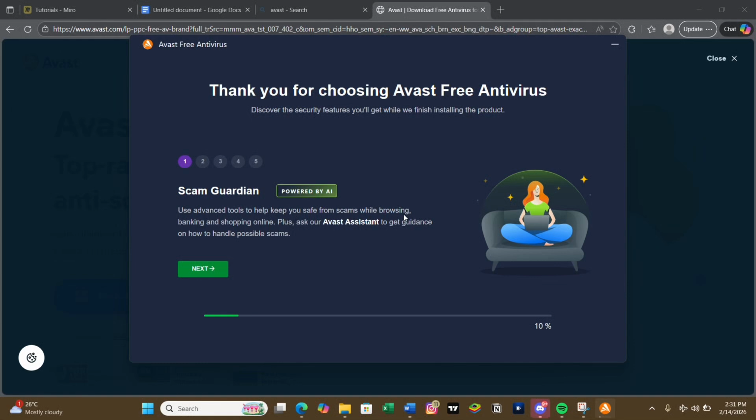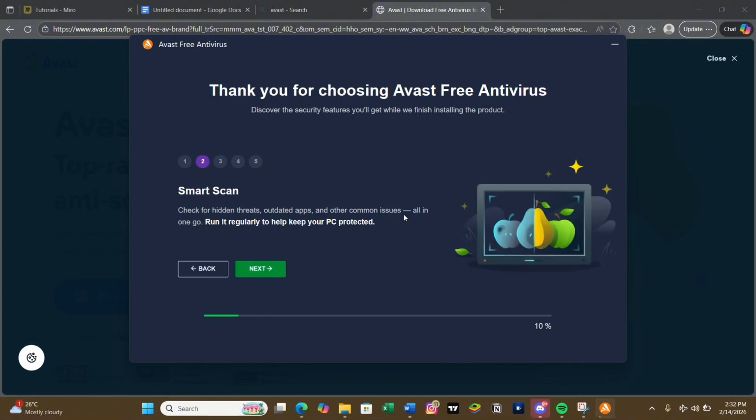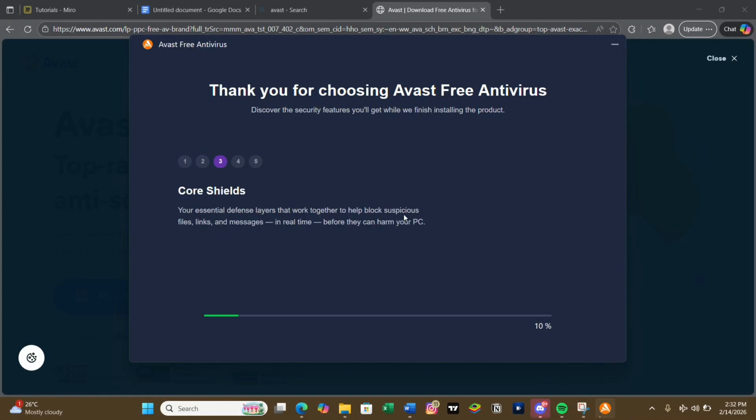You'll also be able to choose custom installation if you want to select specific features. But after the installation is complete, you then have to open Avast and follow the prompts to complete the setup and enable protection. Then you can also finally run a quick scan to make sure everything is working. And your Windows 11 PC will then be protected with Avast free antivirus.